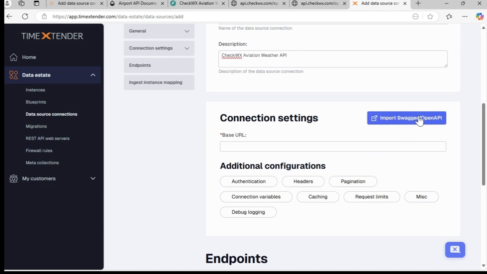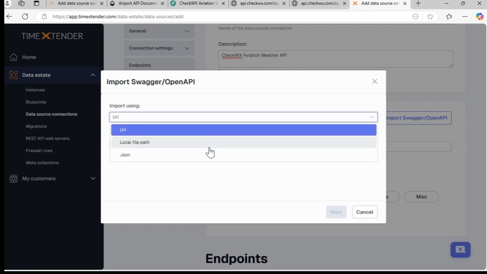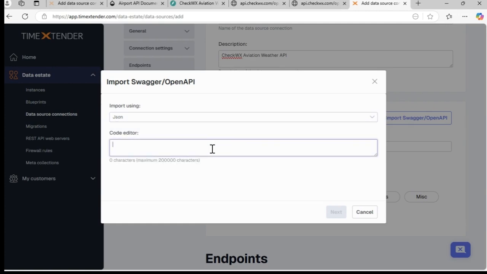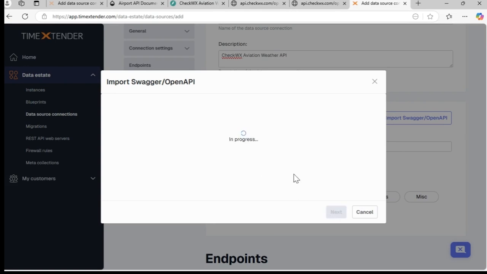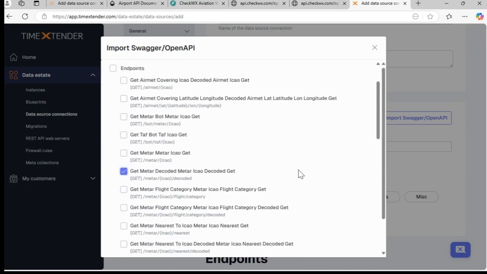And if we click that, we get the option to import settings from the website URL, a local file path, or a JSON. I'm going to use a JSON that I just copied, click Next, and TimeXtender will now go and discover everything it can from that website and allow us to choose the settings and configurations we want to keep. So we'll click Get Metar Decoded endpoint and the Get Station.